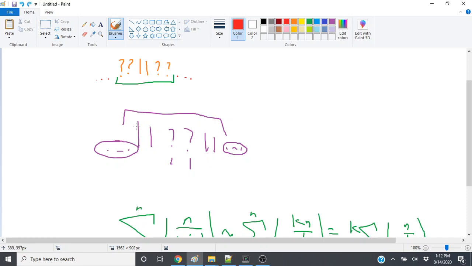So if a group of question marks is surrounded by the same value, then you might as well change the question marks into those values. So it's kind of cute.